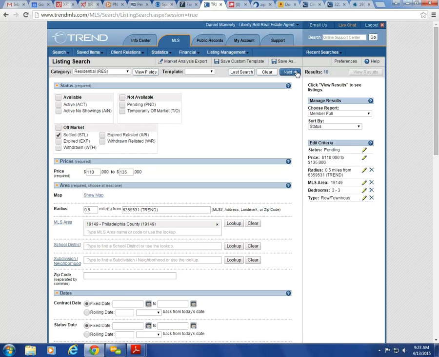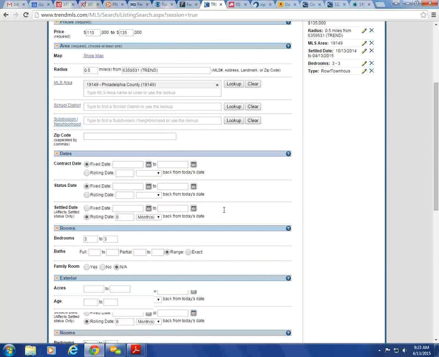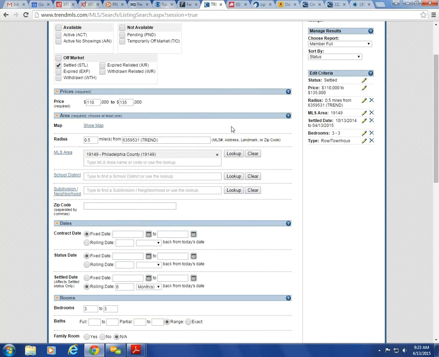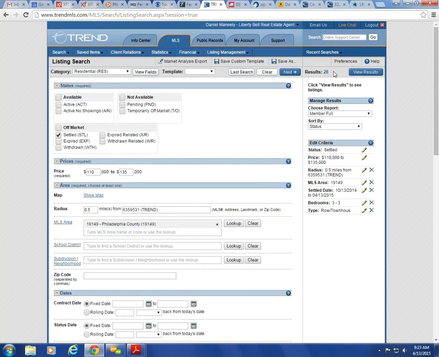These settled properties are what an appraiser is going to look at. Wow, look at that. I got 28 in the last 6 months. So here, I got to trim that down. I can't go through 28. It's not a good sampling.